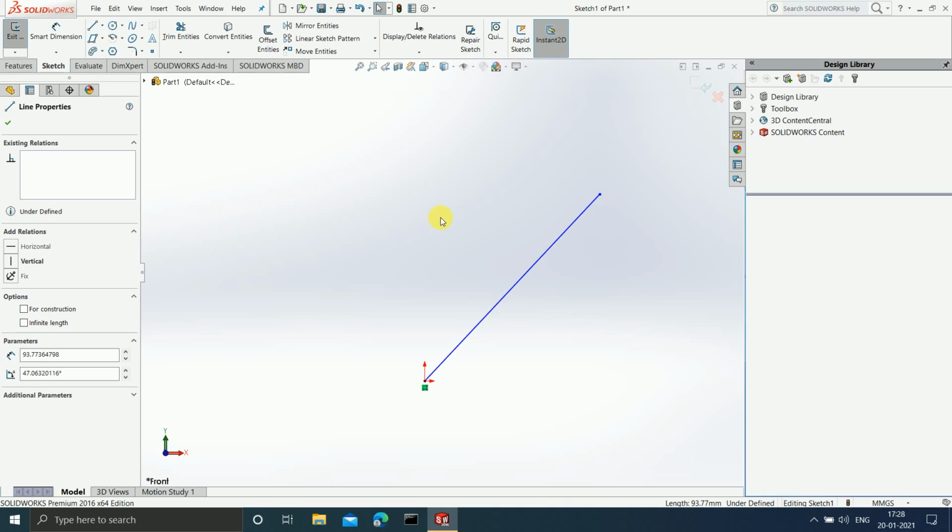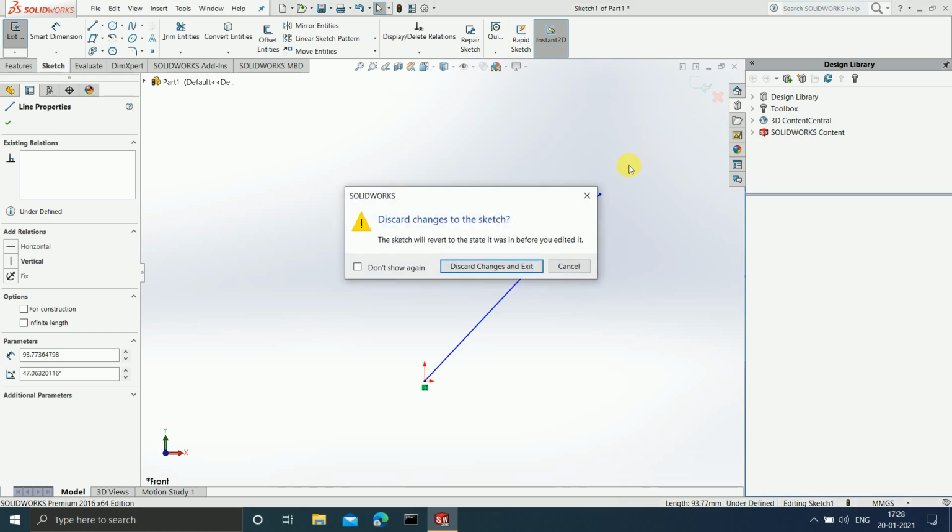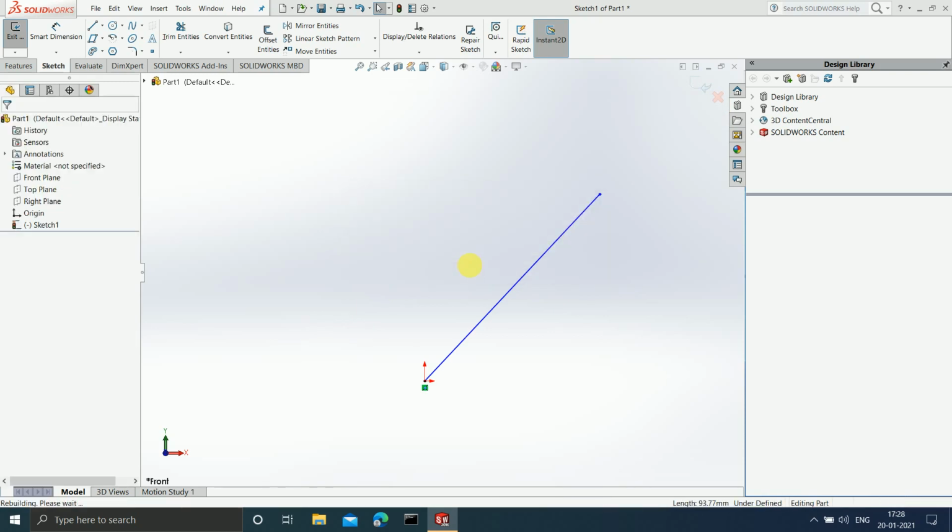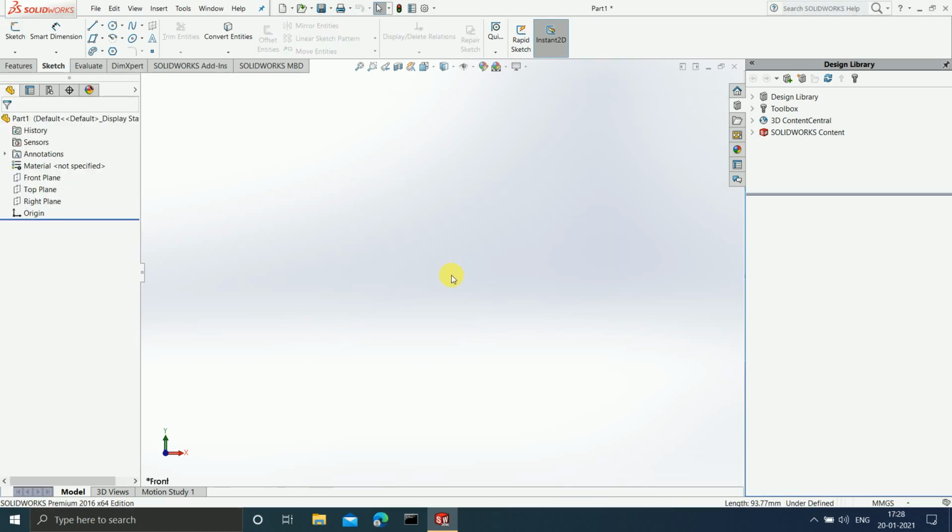Now suppose I want to delete the complete sketch that I have drawn. For that, I have to simply click on this cross symbol over here. Once I click on this, your sketch will be deleted. As simple as that. Now again I want to draw a sketch. So for that I will select a plane and I will select the sketch option.